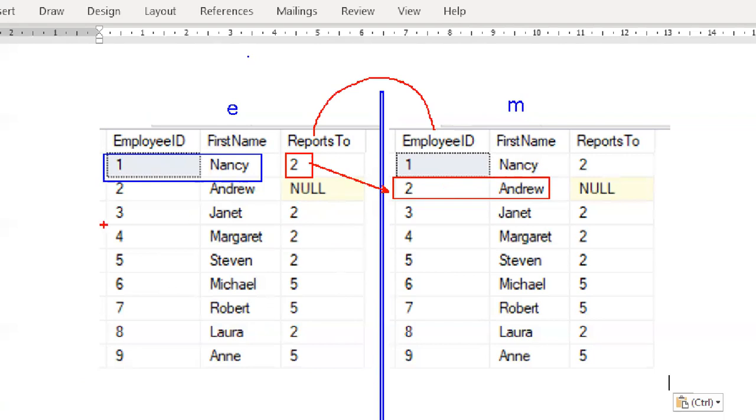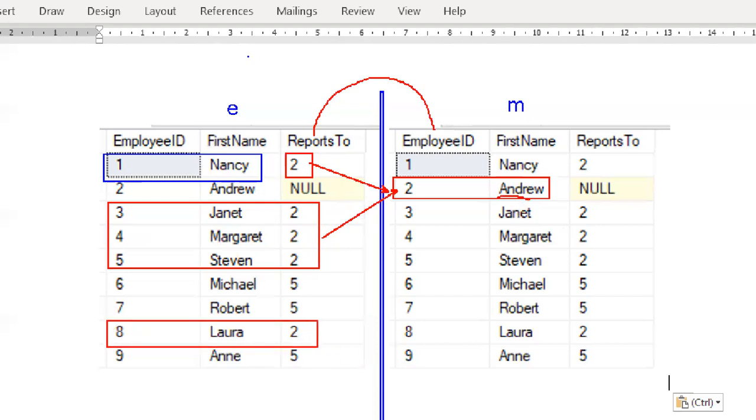The same way, this Janet, Margaret, Stephen. Okay, these employees 3, 4, 5, they're reporting to 2. That means they're reporting to Andrew. The name of the manager to whom these people are reporting is Andrew. The same thing happens here also. We are just linking and trying to extract.